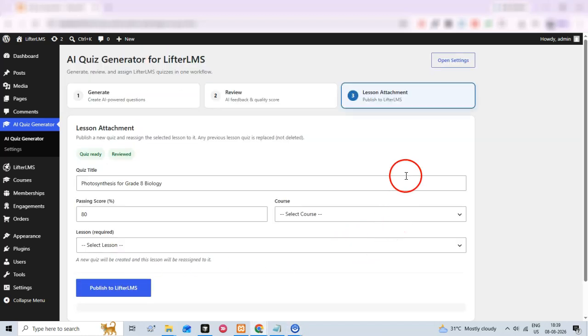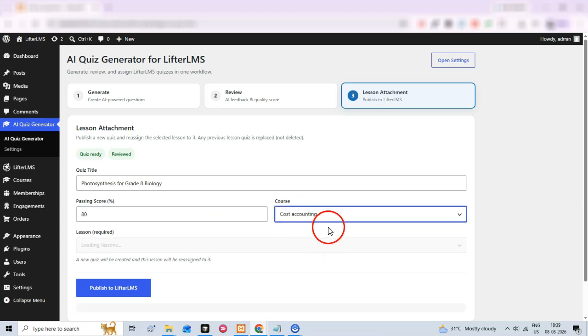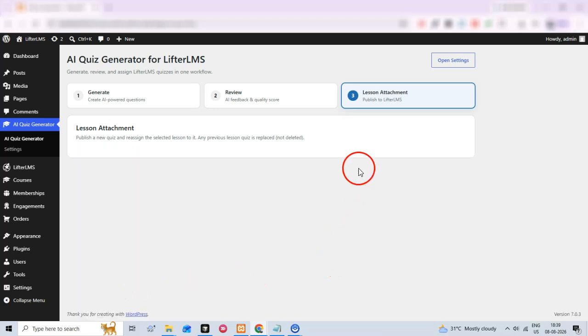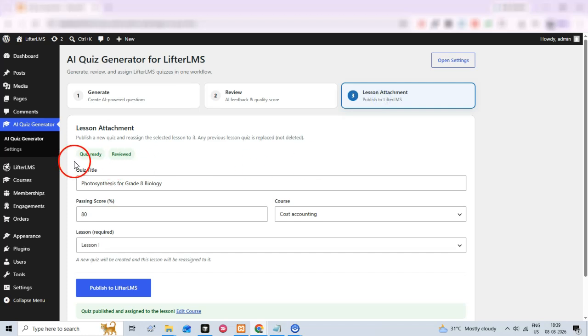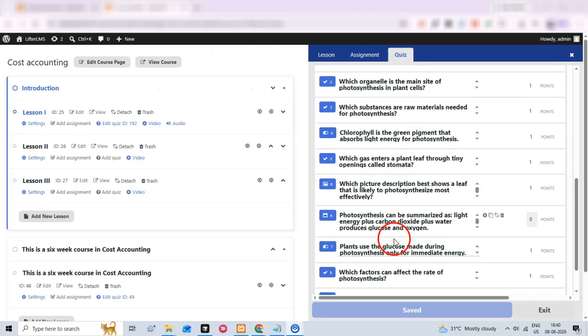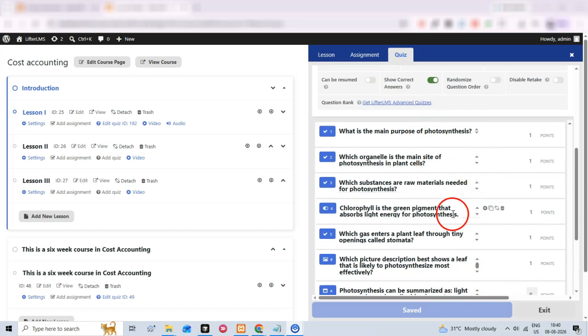Step 3. Publish. Set your quiz title and passing score, choose the course and lesson it belongs to, and click Publish to LifterLMS. That's it. Your quiz is live, published, and attached directly to the lesson. No manual copy-pasting into the LifterLMS quiz builder, ever.